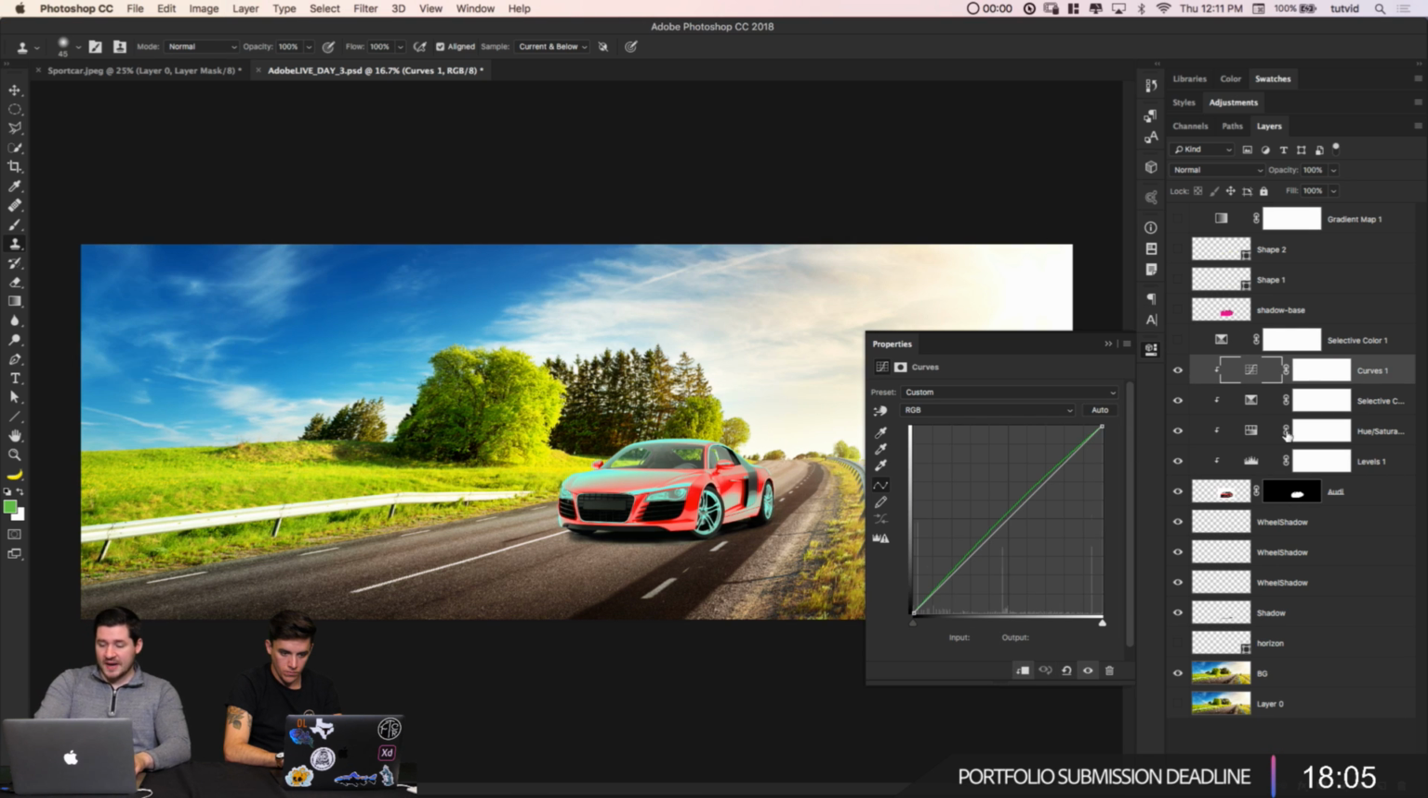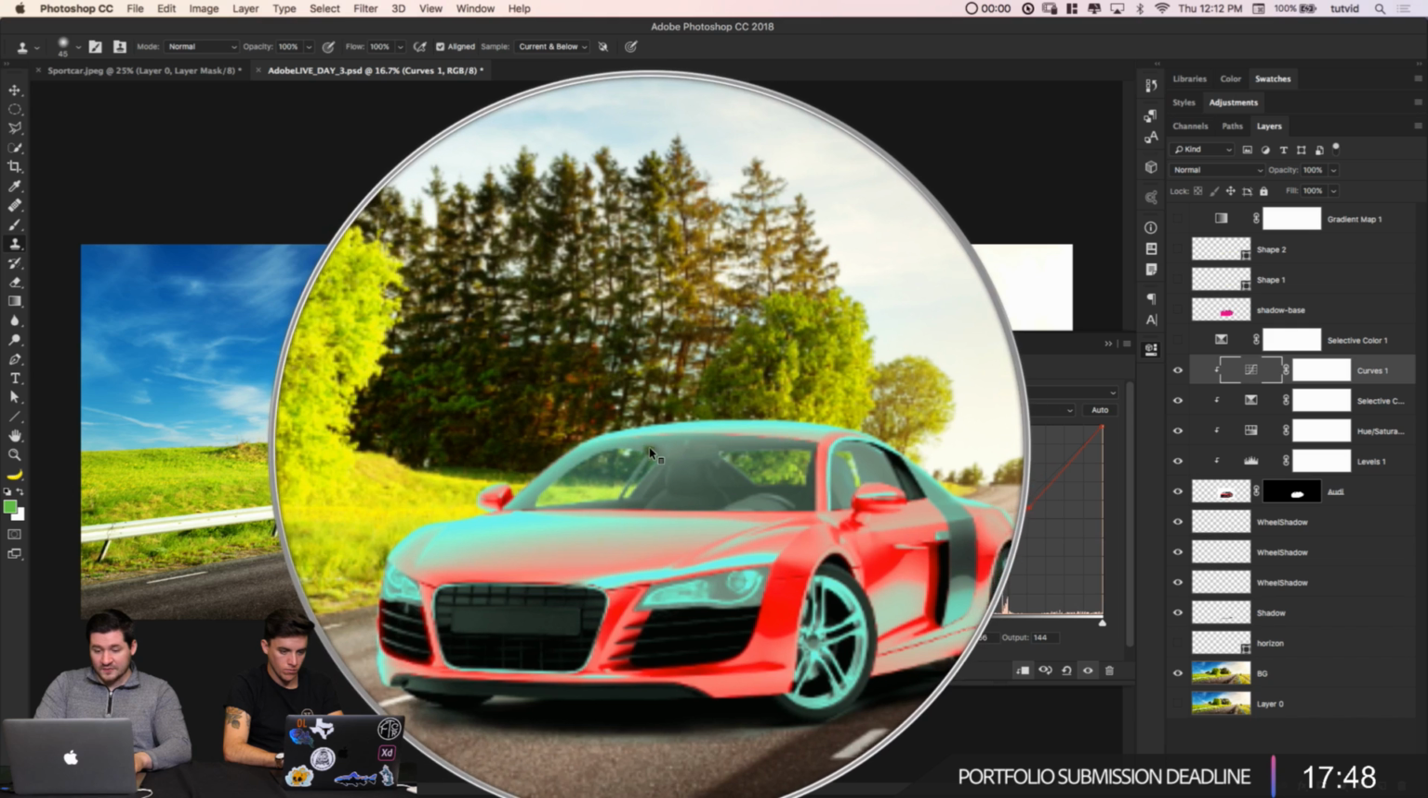I want to target just the car. Command Option or Control Alt G. And I'm going to pour some additional green into the car. So I'm going to push that up just a little bit, and I'm going to look to see what happens if I push a bunch of red in there. I don't know if that's what I want. Maybe some cyan. That looks kind of nice because, again, we're getting the color influence from the sky.